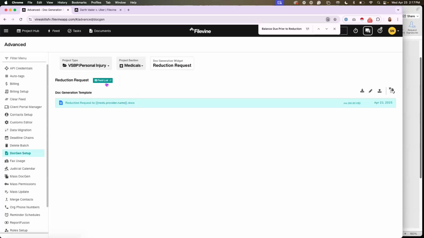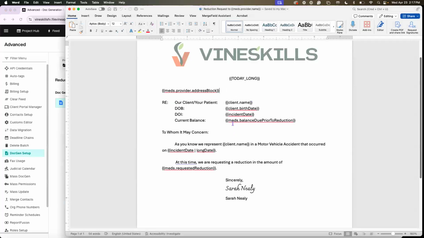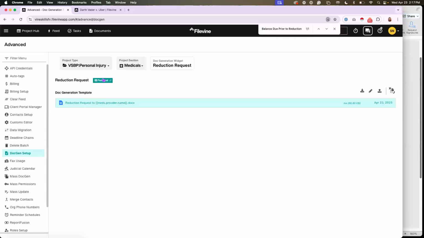So I've already coded and uploaded here, but what I want to bring your attention to first is that field list, right? So these codes that I keep talking about, those are the actual field selectors in Filevine. So that's what these are right here. Now, if you click on this, you're going to come to a table of contents, if you will, of all of the sections and all the codes that you can pull from within this section.